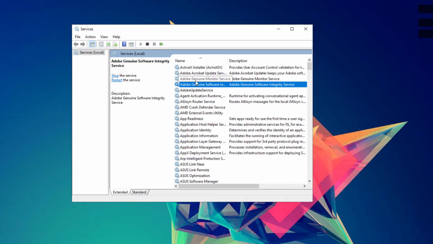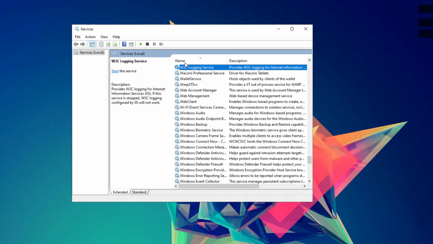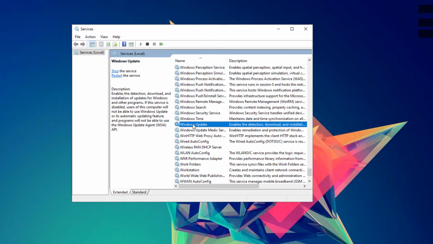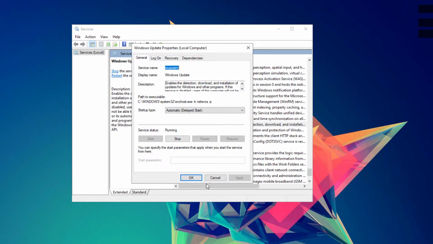And then on this window, you simply hit the W key on your keyboard and then you'll be shown the services that start with W. Then simply scroll down till you see the Windows Update Service right here. Right click the Windows Update Service and click on Properties.